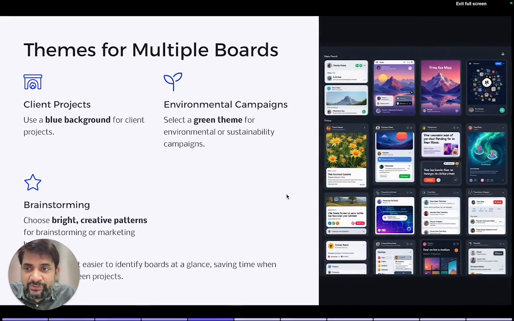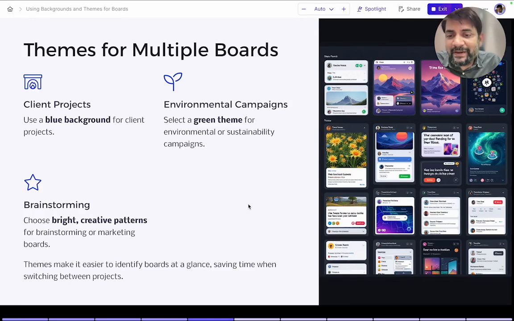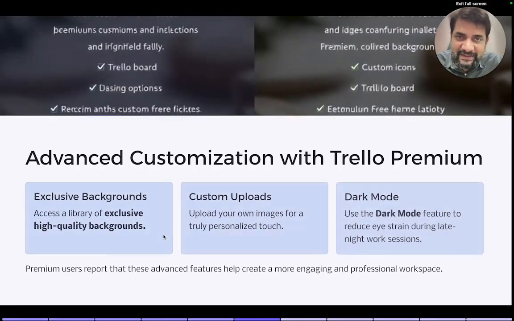Themes for multiple boards. Client projects: you can use a blue background for client projects. Environmental campaigns: you can select a green theme for environmental or sustainability campaigns. For brainstorming, you can choose bright creative patterns for brainstorming or marketing boards. Themes make it easier to identify boards at a glance, saving time when switching between projects. So that's basically the importance of choosing a theme.